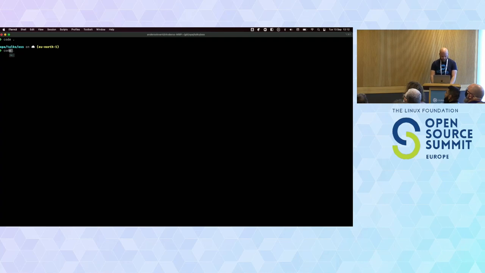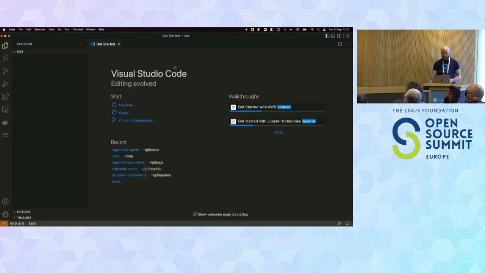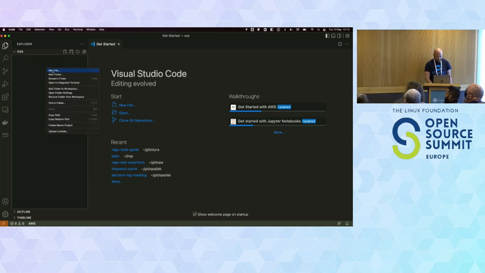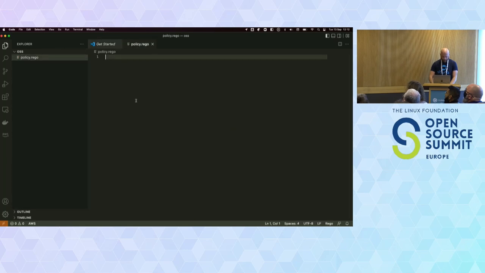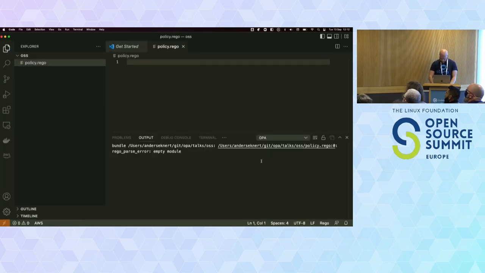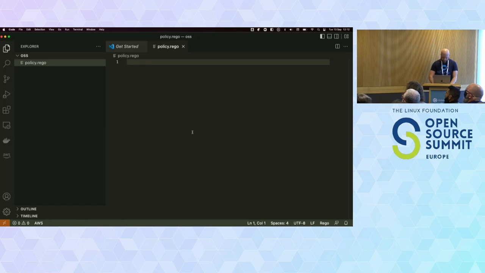Just to show the basics of policy authoring, the first thing I'm going to do is create a policy file. Let's call it policy.rego. Is it big enough? Bigger. So the first thing we're going to do is add a package. This is similar to a module or a namespace from other languages, just a name really. We're just going to call this policy.